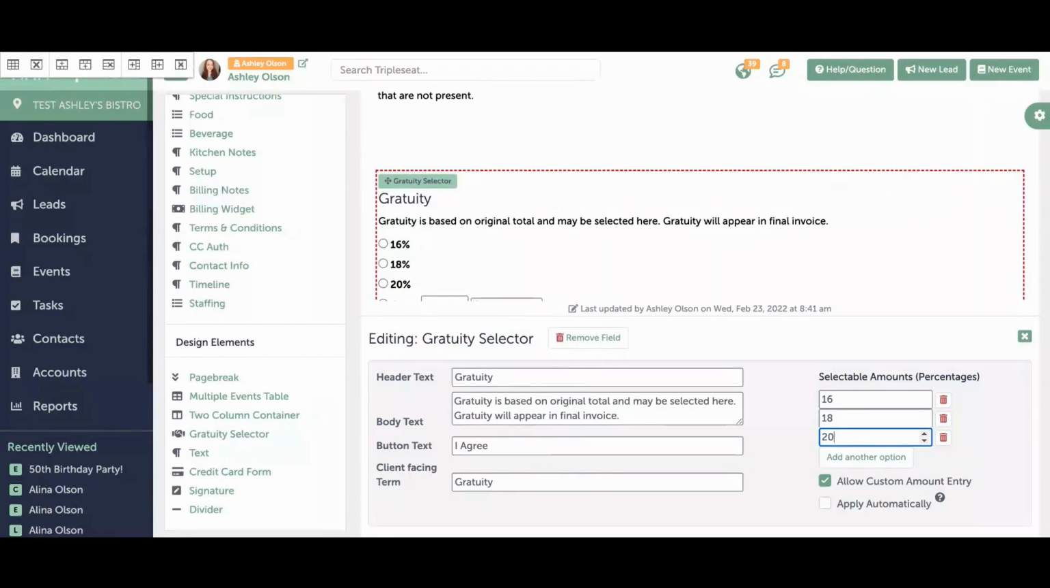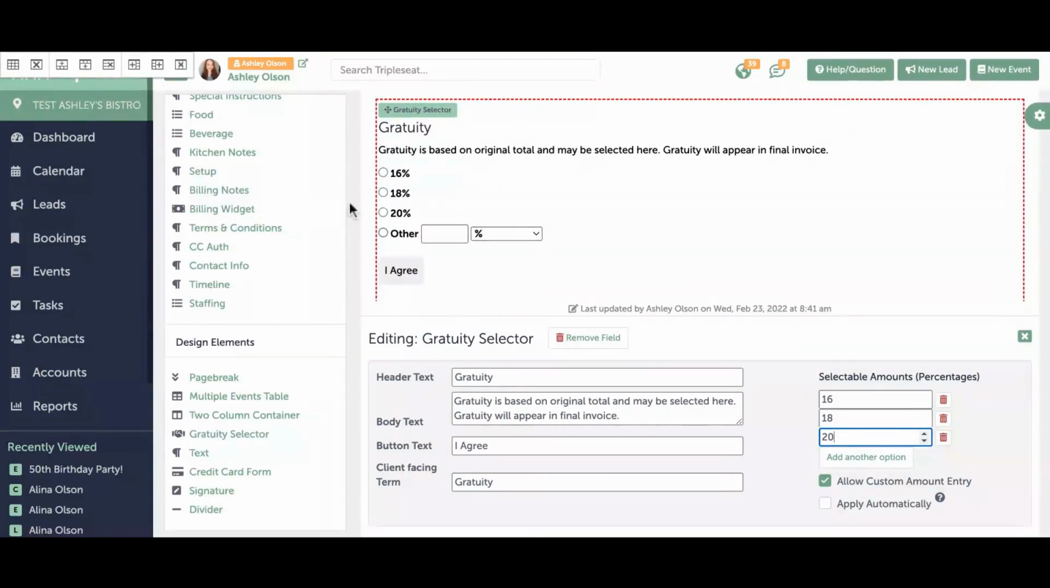We also see the option to allow custom amount entry, which means that our guests will see other and they can choose to enter in a percentage or dollar amount. By checking the apply automatically box here, when a client selects their gratuity, it will automatically be applied to the event rather than you having to apply it manually.